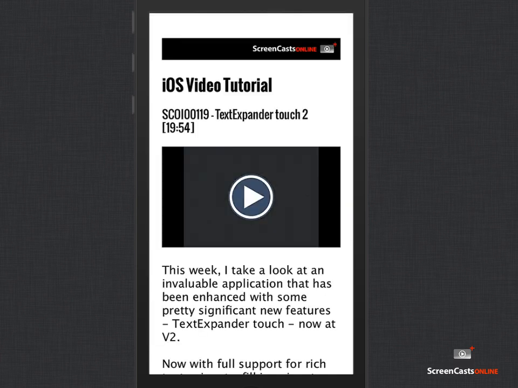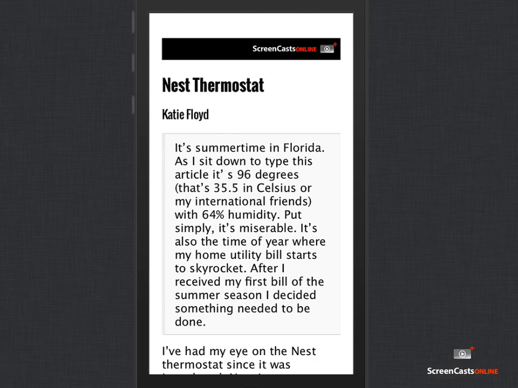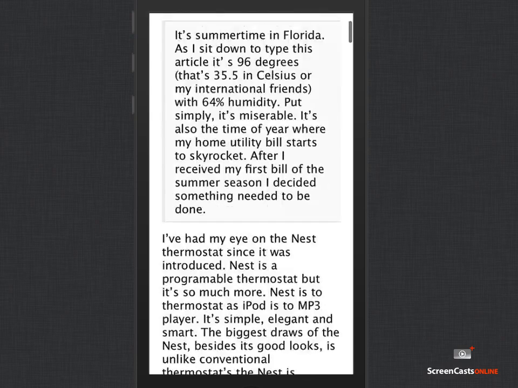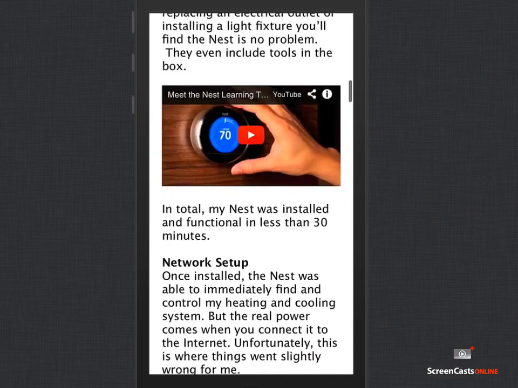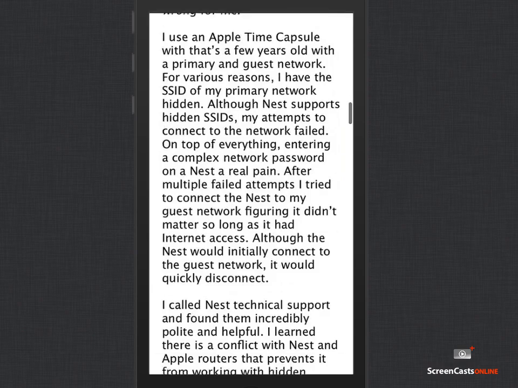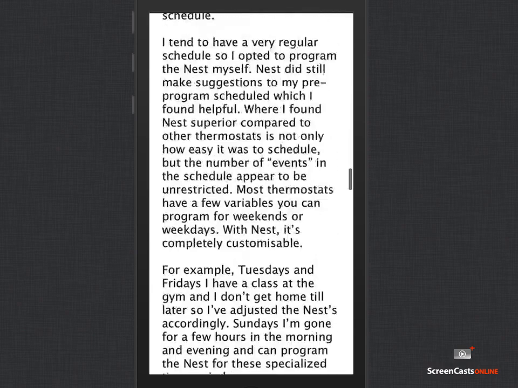Let's just scroll across once more. So there's an iOS video tutorial. Again, we'll scroll across. And there's one of the articles. So this is an article by Katie Floyd. Again, you can just scroll up and down. YouTube videos are in there. All the links that Katie's put in, they're all replicated as well.